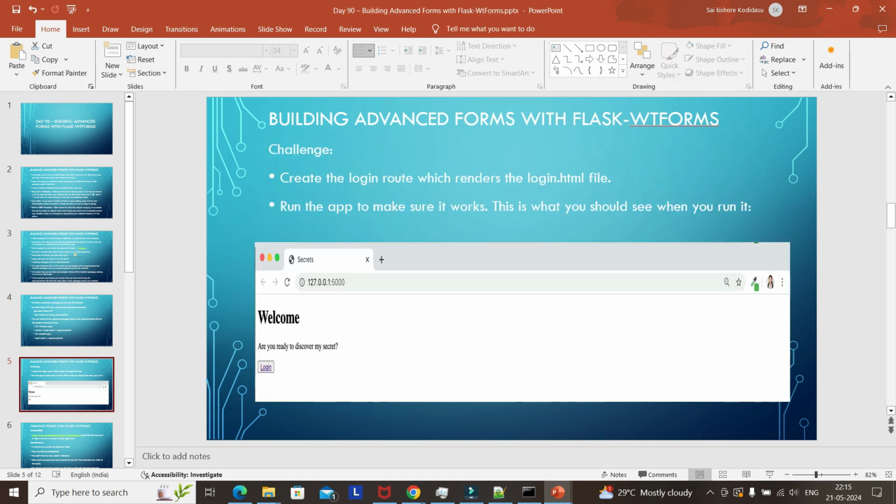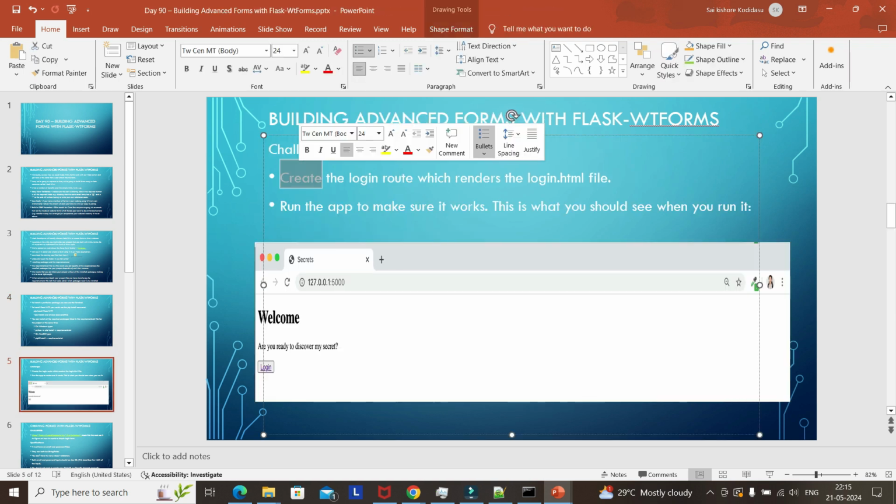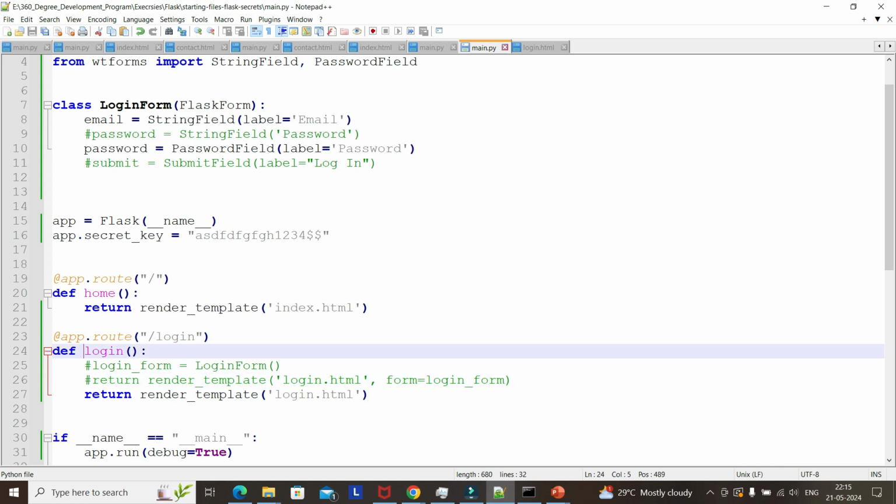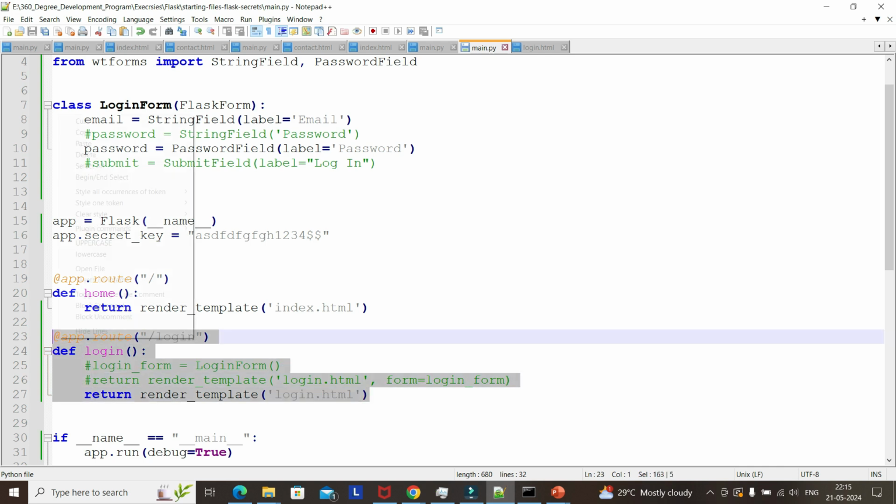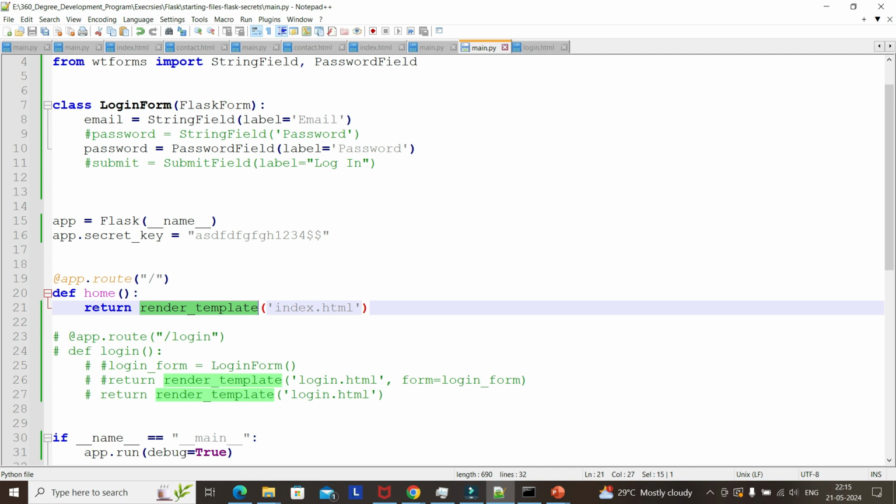Now we have to create a login route which renders login.html and run it. By default this is not there, so if I just comment it out, by default it is just a render template, and you want to see this also.